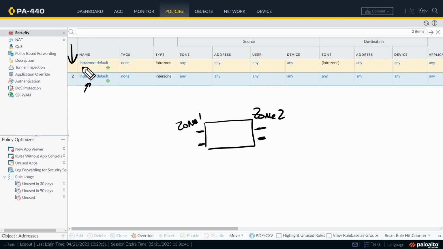So these two defaults, the intra-zone default says if traffic is coming into the firewall, for example, on this interface, we'll call it interface A. And from a routing perspective, if it needs to be forwarded out of an interface that's also in zone 1, the intra-zone default rule, which is permitting traffic, says yes, allow that traffic.